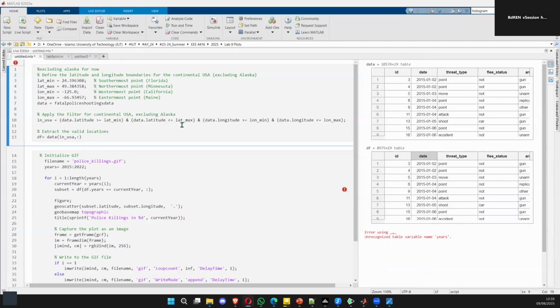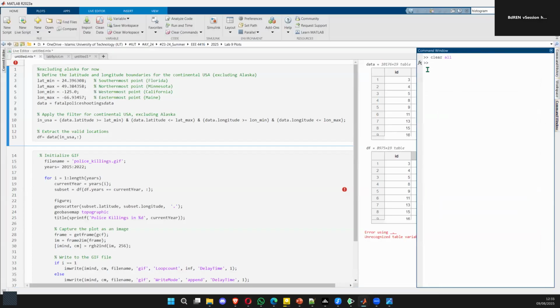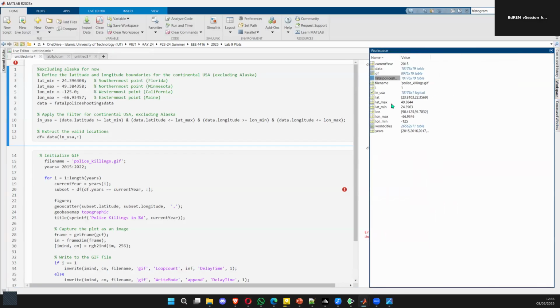Okay, I'll provide you the right file. This police shooting file doesn't have any year column. So I have to provide you the actual file later. But it was supposed to work.